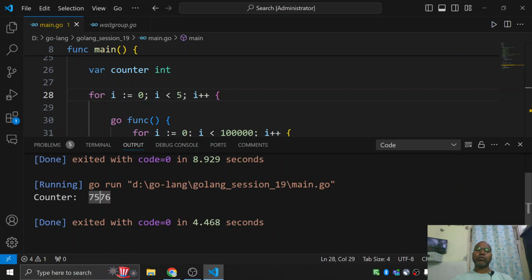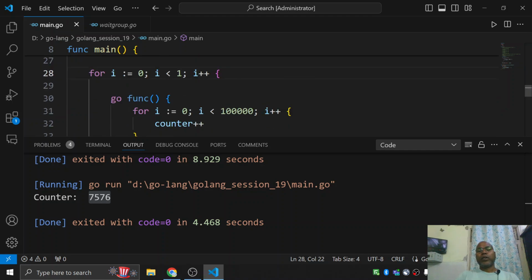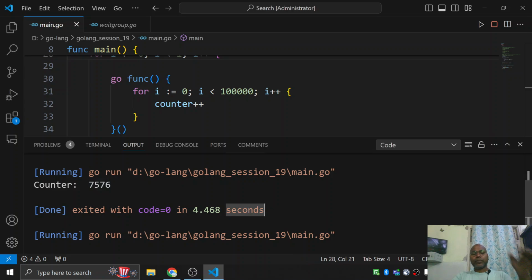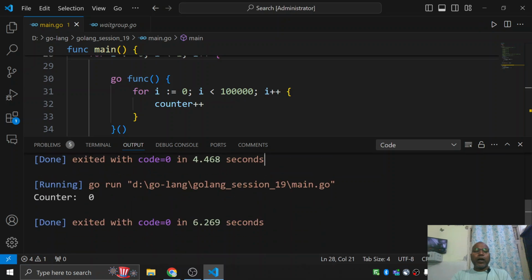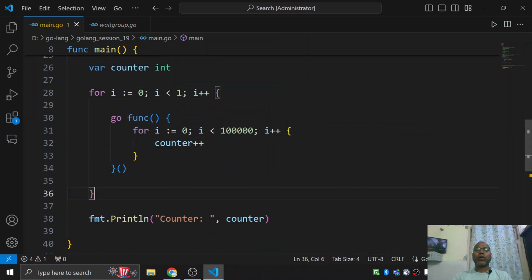different output. Notice, why is this something different? Let's say I give only one goroutine, and I run. I am getting 0. Why? Because the main goroutine is not waiting for completion here.